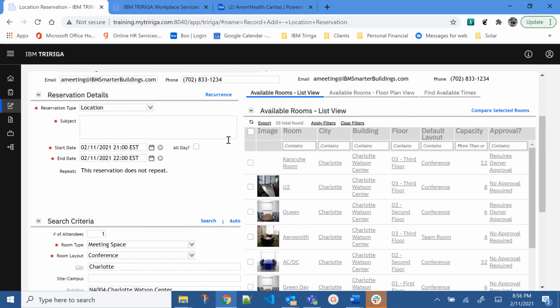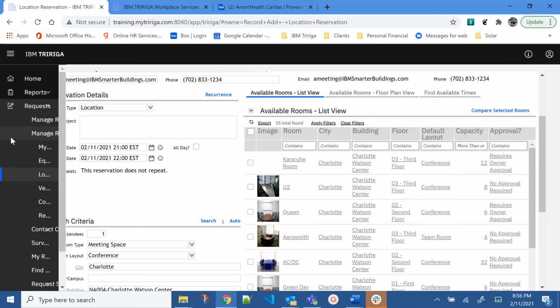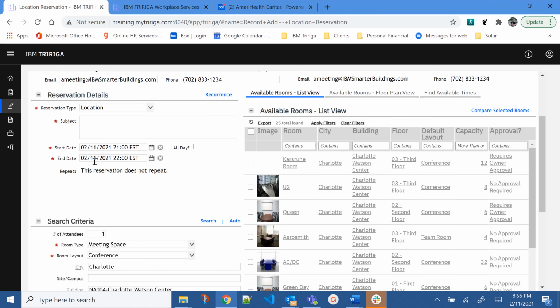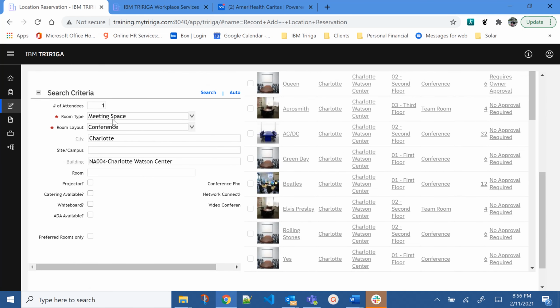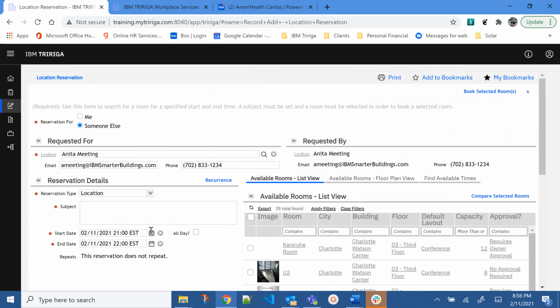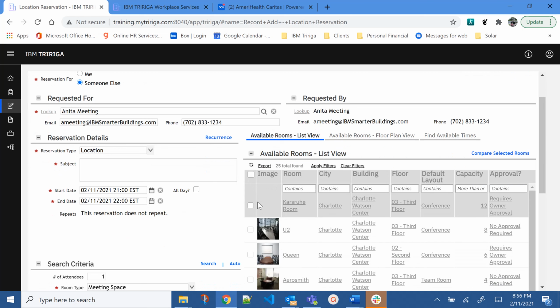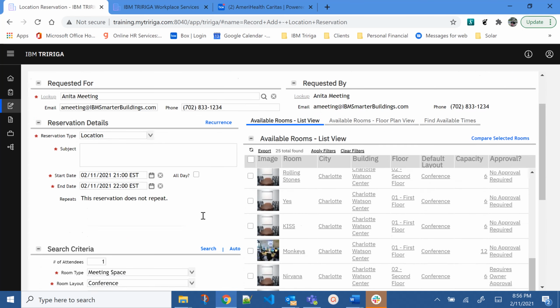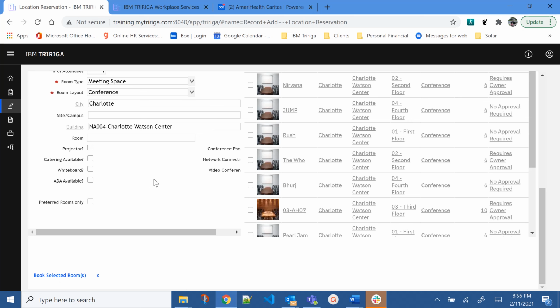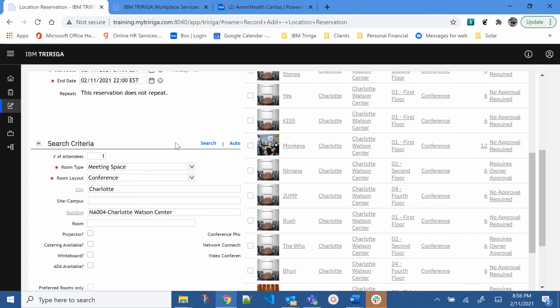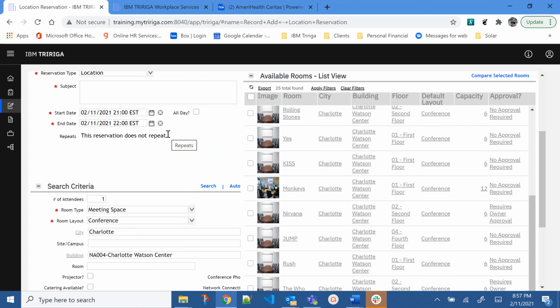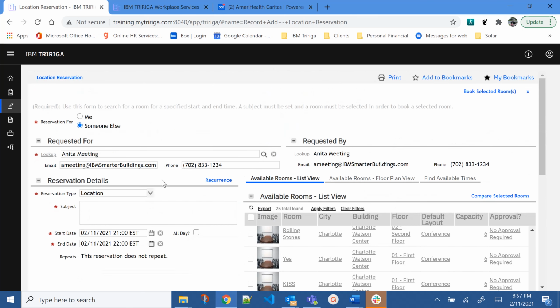Then I can go through and enter all the same information that we did in the UX application a few minutes ago. So you have the same fields like subject and start date and end date, the number of attendees, the room type, layout. You can check off the amenities that you're looking for. And then when you search, the search results come up here. You can check off the rooms that you'd like to book. And at the bottom, you can book the selected rooms. The next screen is like that second screen in the UX app, where you would specify any food orders or equipment orders that you require, and then finish the booking process.